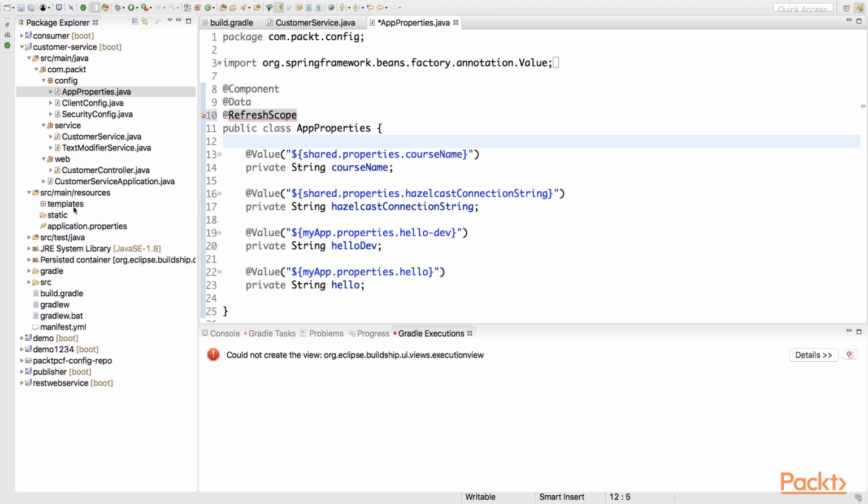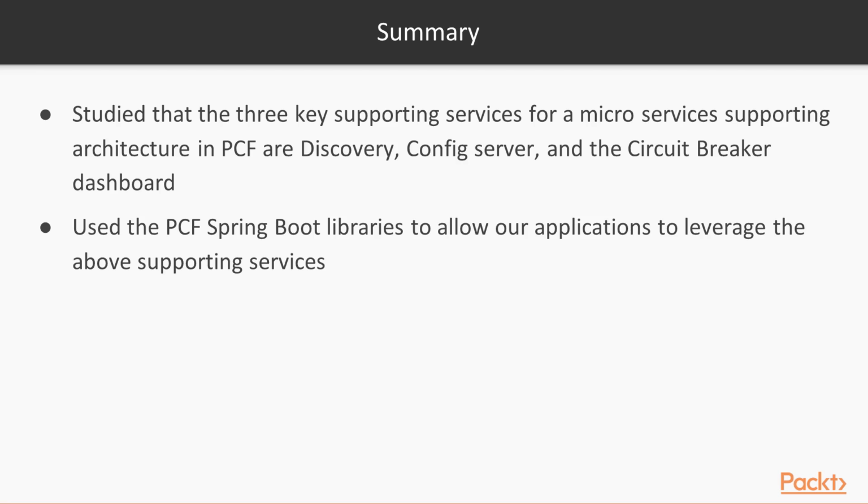in GitHub. Okay. To summarize, the three key supporting services for the microservices supporting architecture in PCF are discovery, config server, and the circuit breaker dashboard. We use the PCF Spring Boot libraries to allow our applications to leverage the above supporting services.